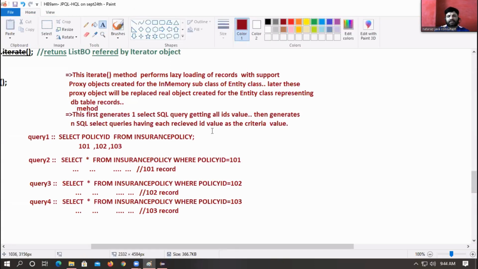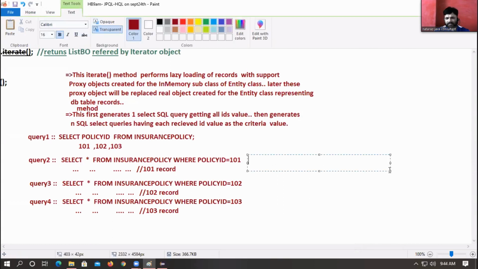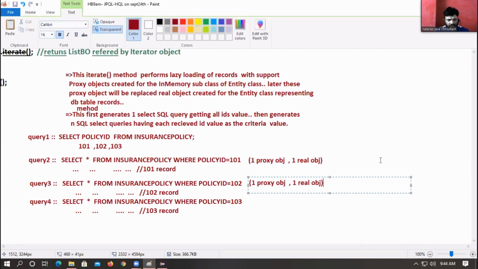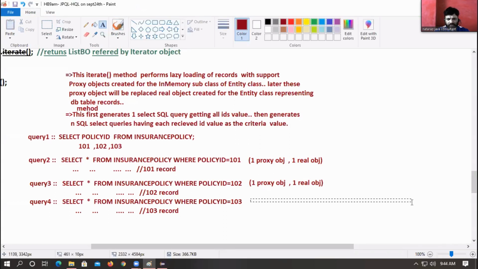This method generates a select query, first having all identity values. Here, what happens? One proxy object, one real object. Here one proxy object, one real object, and the same for each record.